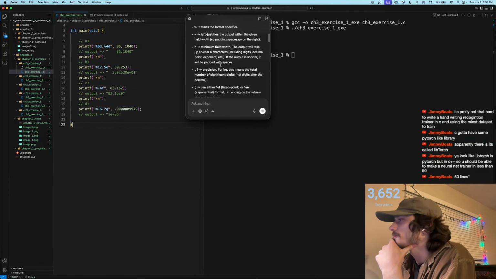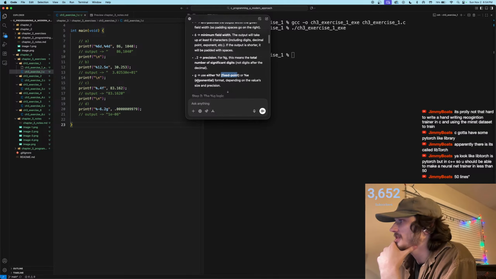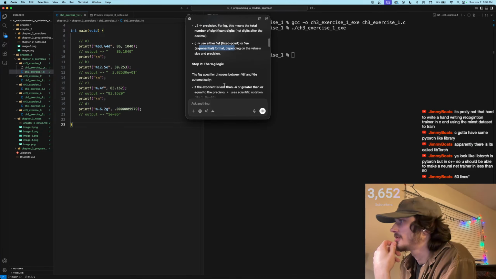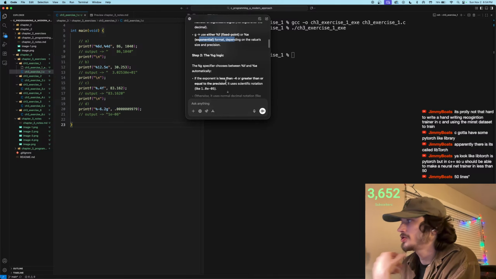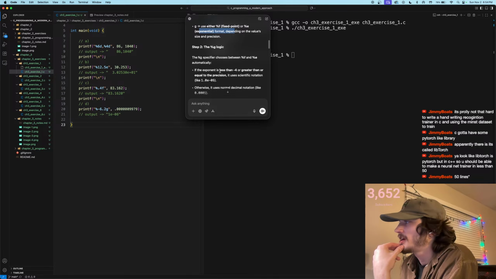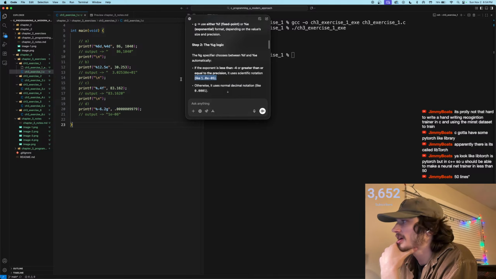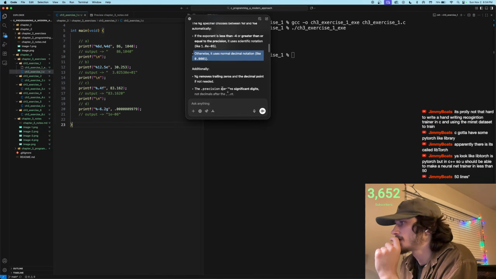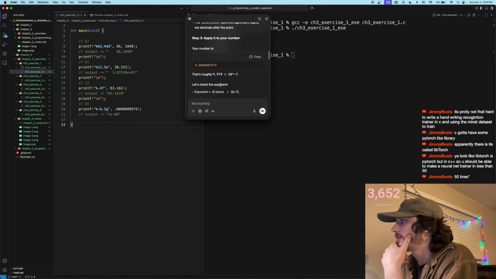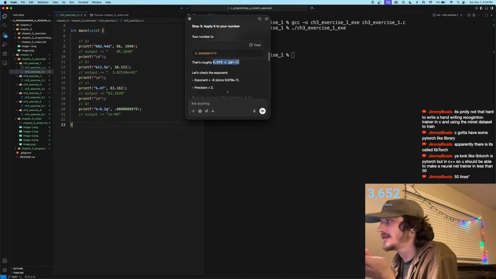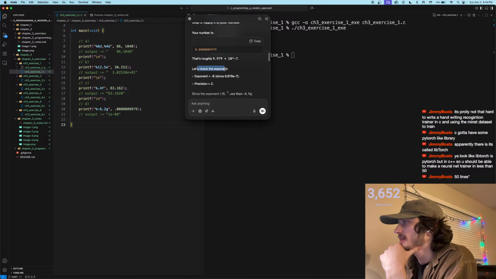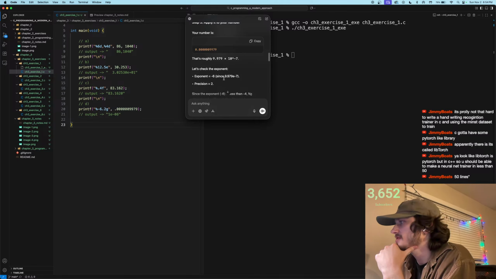So how's it doing this then? G uses either %f fixed point or %e exponential format depending on the value, size, and precision. The %g specifier chooses between %f and %e automatically. If the exponent is less than -4 or greater than or equal to the precision, it uses scientific notation. Otherwise, it uses normal decimal notation. So in our number here, that's roughly 9.9 times 10 to the -7. Let's check the exponent. Exponent is -6, right? Exponent equals -6, since 9.9 equals -7, and precision is 2.